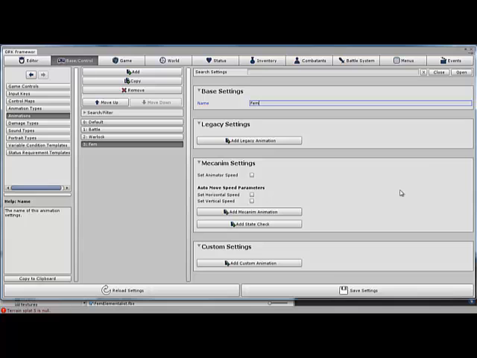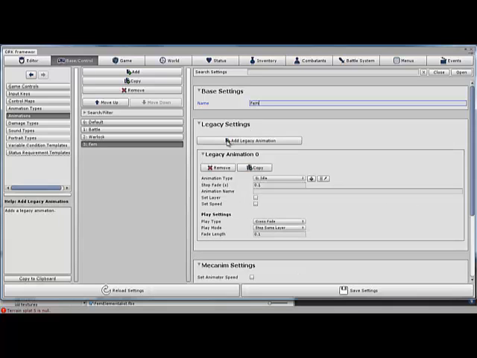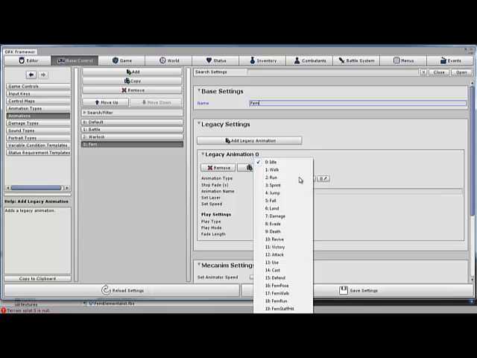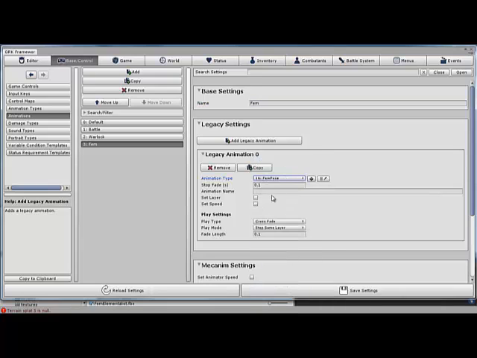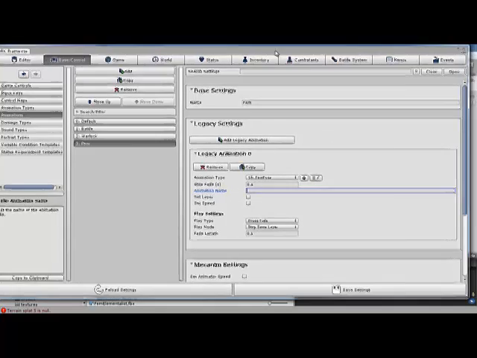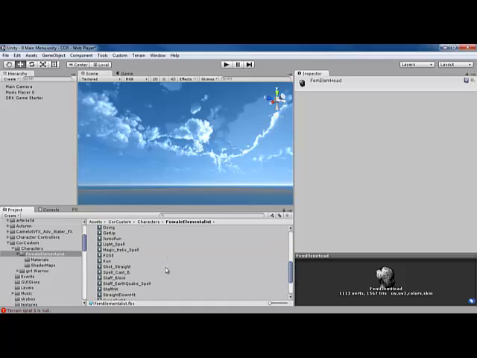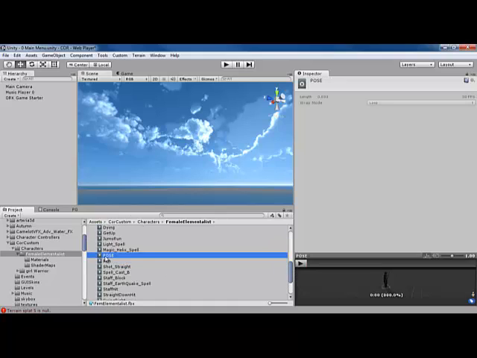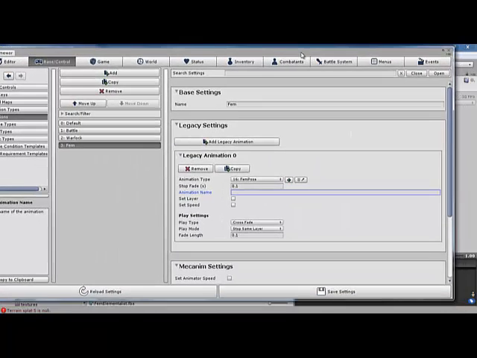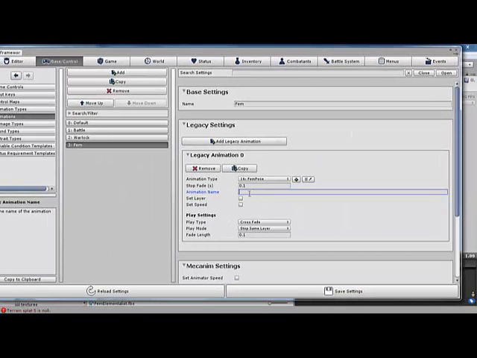Now all of my animations are legacy, so I'm going to do an add legacy animation, and I'm going to come in here and pick my Fem stuff. So I'm going to pick Fem pose, and now the animation name I need to have exactly the same as the animation name over here. So my idle is POSE, and it's all capital letters. Capitalization, I believe, makes a difference, so I'm going to put it in exactly the way it is.